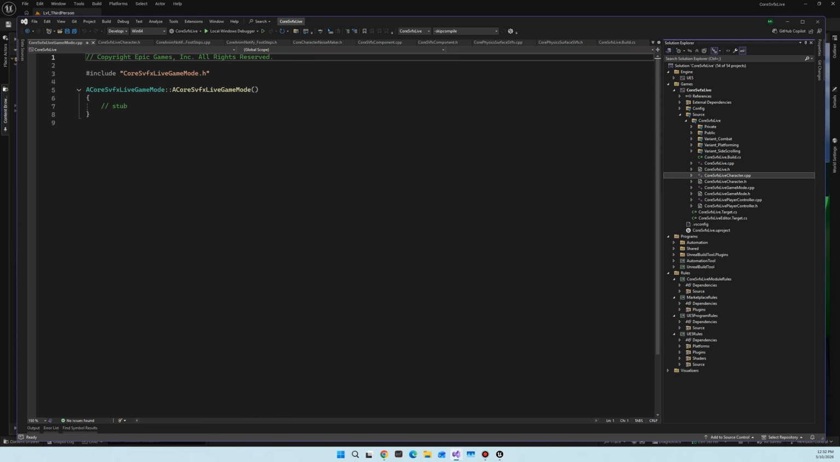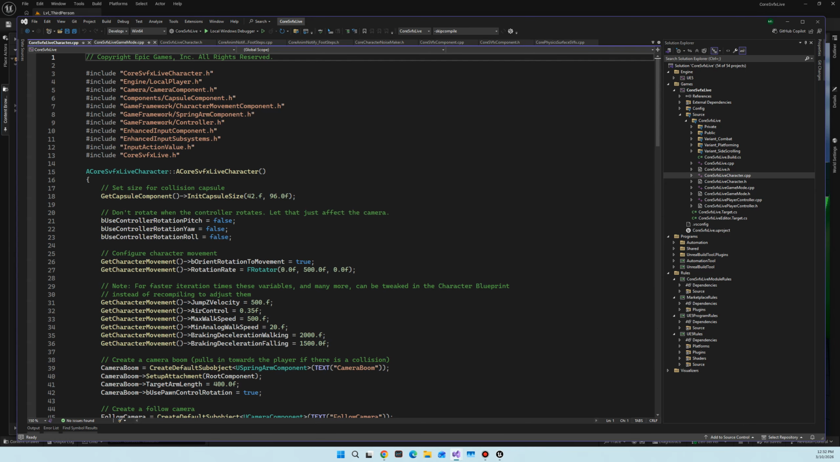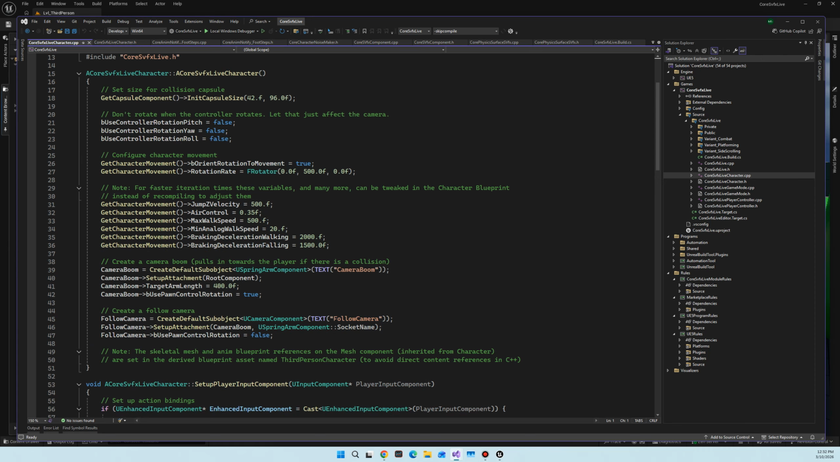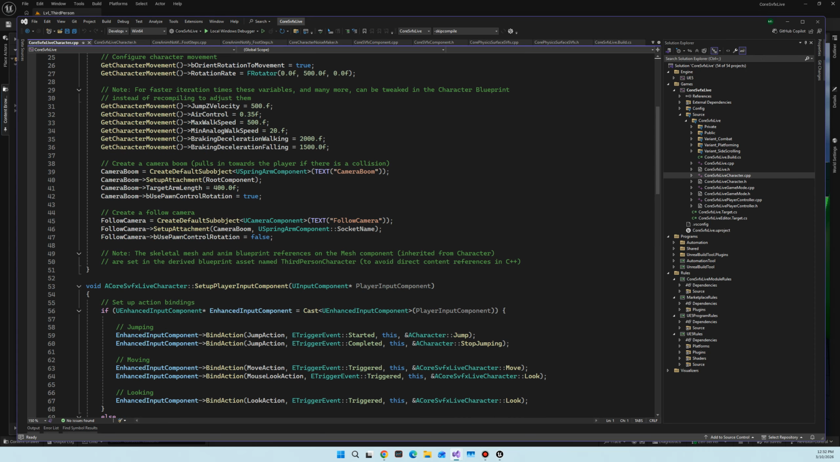That's game mode, that's what we want. Close game mode. Again, this is all boilerplate that it's created for us. This is just setting up the character movement with the values that it wants to use, as well as the camera locks and rotation. We're not going to touch any of this. We're just going to add to it.